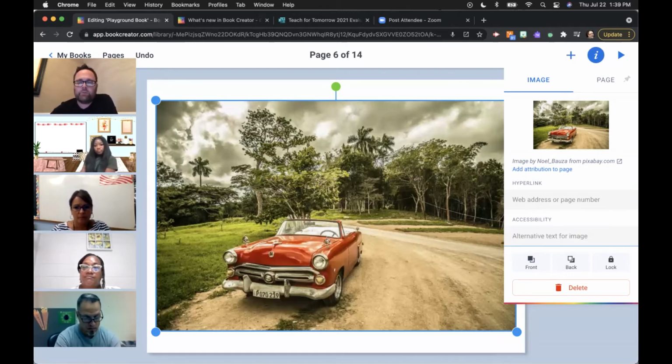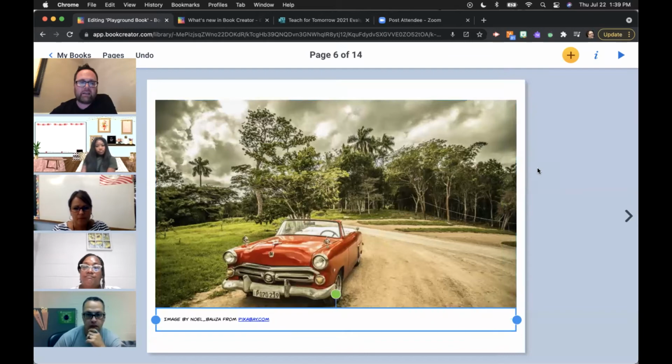And if you are a fan of attribution, making sure that people get credit for where credit is due, you can see right here that this image is from Noel Bauza from Pixabay. So the attribution is right there. But if I click this blue button, guess what? It adds the attribution right to the bottom of the image so that it can be visible within the book. A lot of awesome stuff.